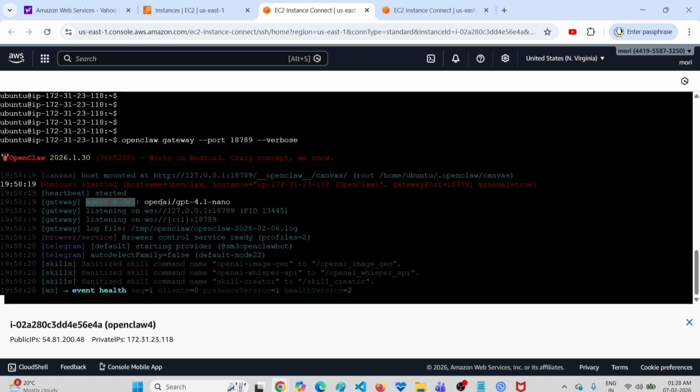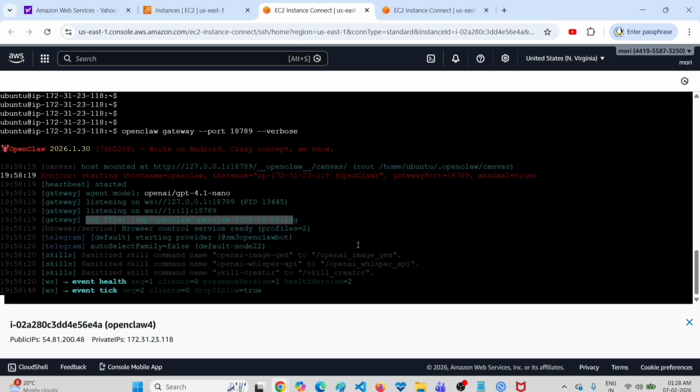Agent model, OpenAI GPT 4.1 Nano. This is the primary model. Then listening on this WebSocket. Location of the log file. And if there is an issue, you would be able to see that error log here, so you can easily debug. This way we can run OpenClaw in verbose mode.